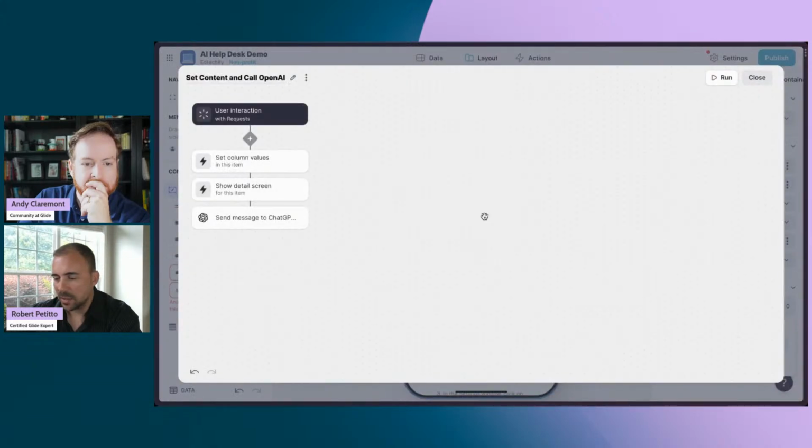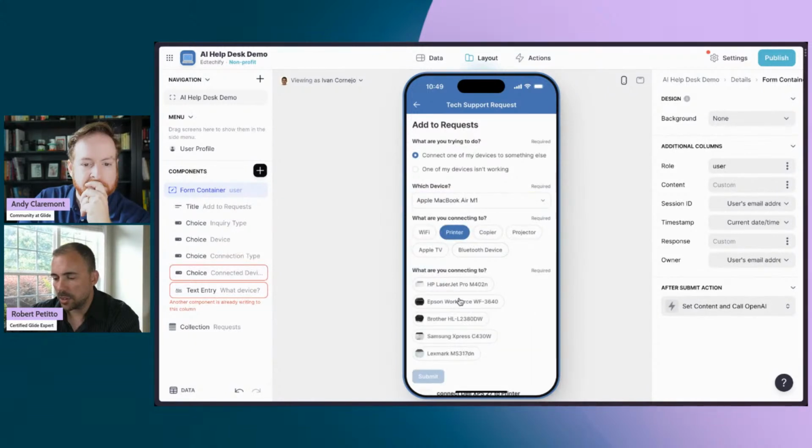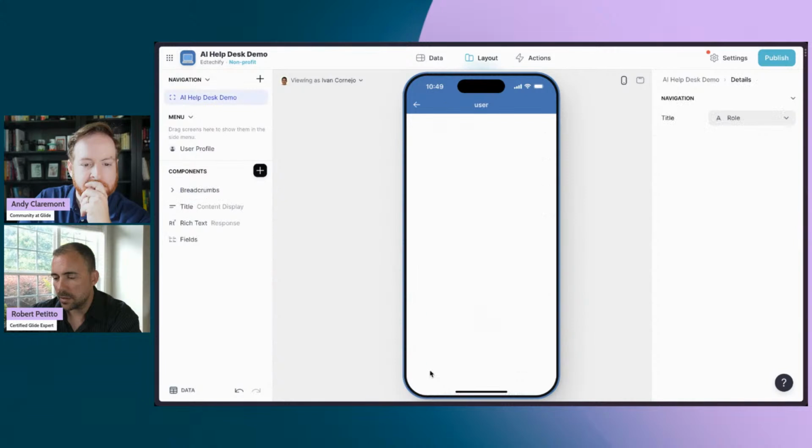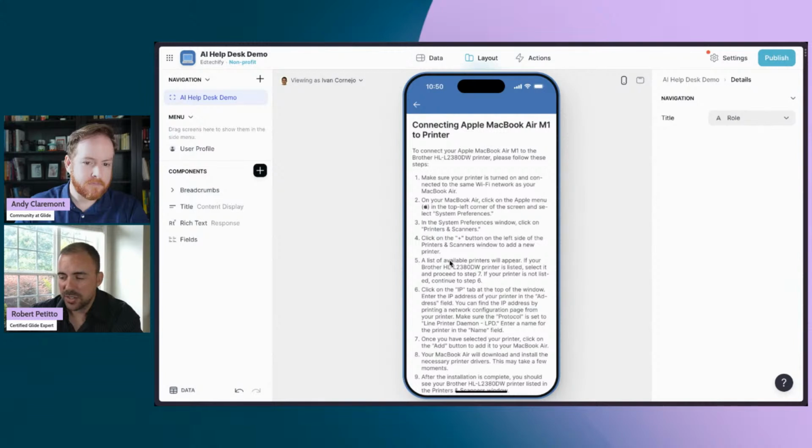Set column value, show detail screen. Okay, connect one of my devices, MacBook Air, printer, Brother, submit. There we go. Now, the one thing you'll notice here is that we have this kind of lag as to when the instruction set actually pops up. So even though this answer is correct, we want a better user interface to make that happen.